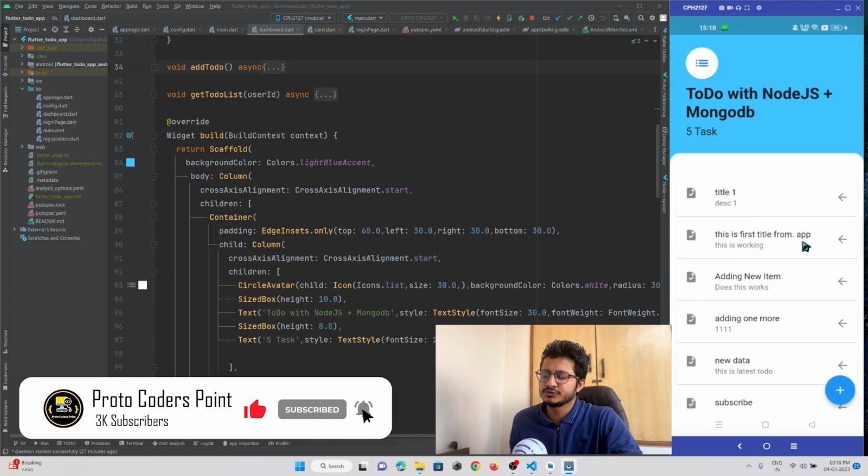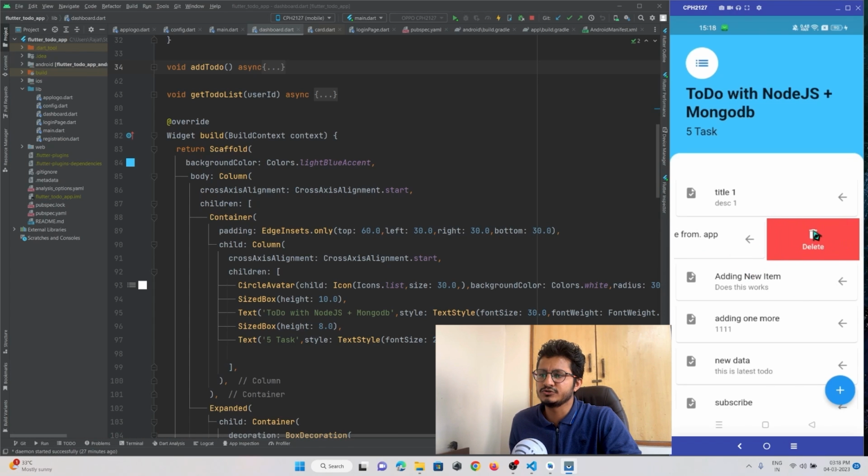In this tutorial we will add a feature through which a user will be able to delete any item from his to-do list. He just needs to swipe this item and click on this delete button. So let's get started and implement the same.